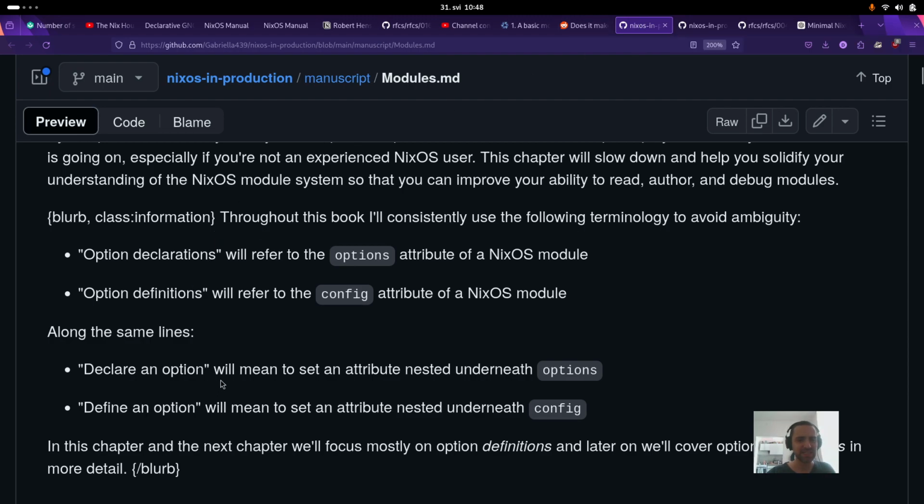Along the same lines, declare an option will mean to set an attribute nested underneath options. So declaring an option means to create another option, like a subset of the set of options. And define an option will mean to set an attribute nested underneath config. Oh, okay. But you see, there are both attributes. But I guess the config has to do with values.